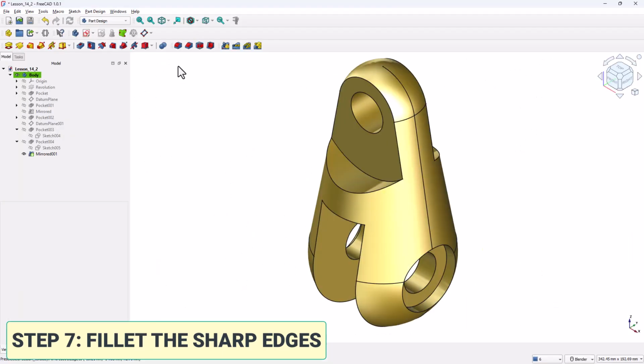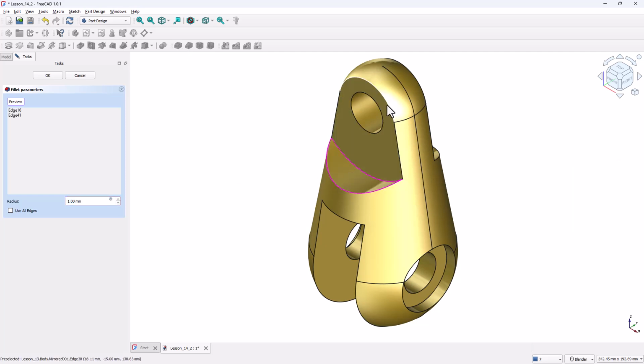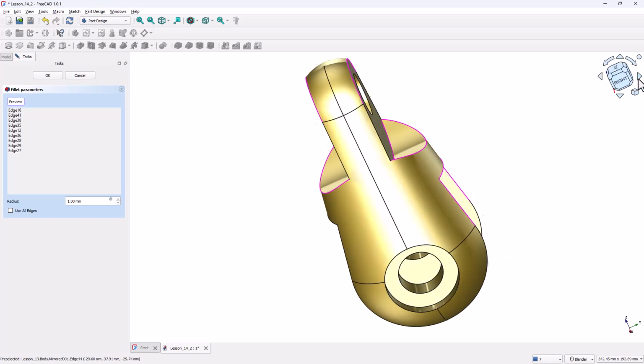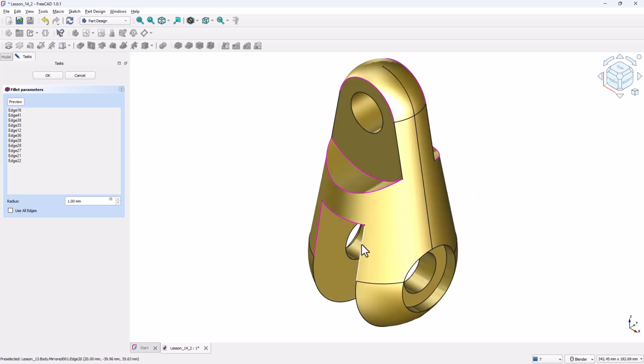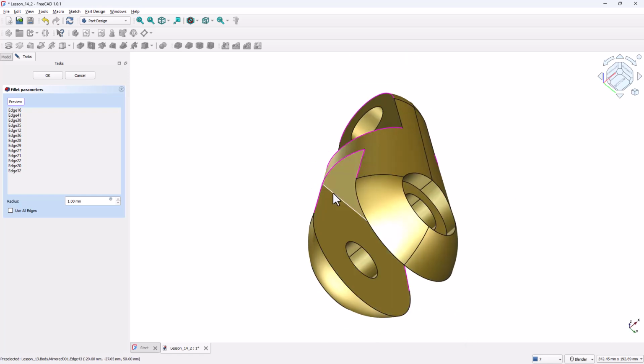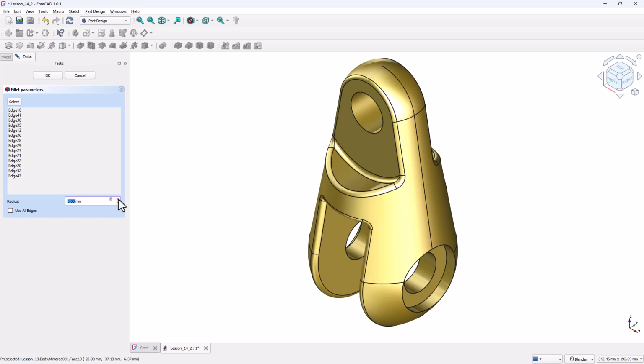The next step is to apply fillets to all the sharp edges so the model looks smooth. To do that, click on the fillet tool. When the fillet tool opens, carefully select all the independent edges that need to be filleted. Rotate the model as needed to change the view orientation, so you can also select the inner edges. Once all the edges are selected, set the fillet radius to 3 millimeters, then click OK.